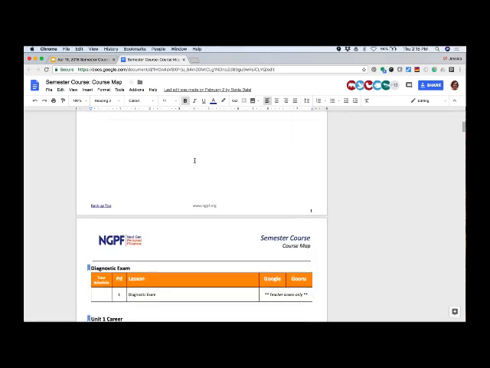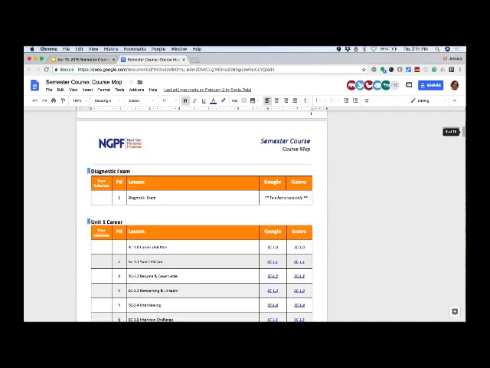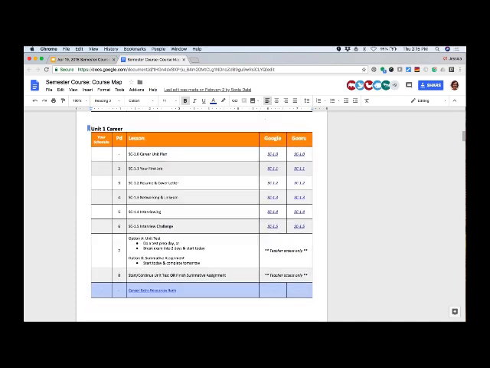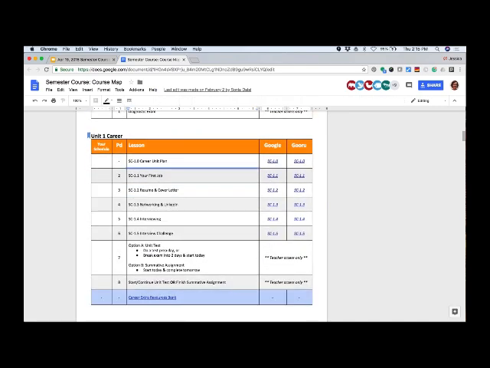What you're going to see here is all 10 units. And then as you scroll down, diagnostic exam, and that's period 1. Remember I mentioned that there's 90 total periods in this. So that's number 1. Number 2, here's the lesson. When you click on it, you'll get the Google Drive document that shows you the lesson. And then you just move through.